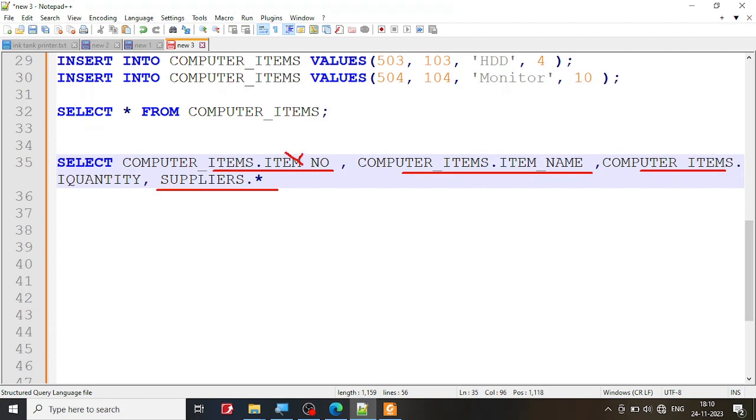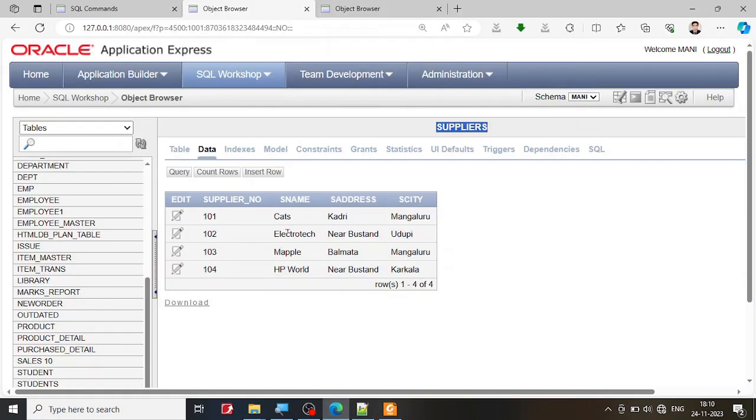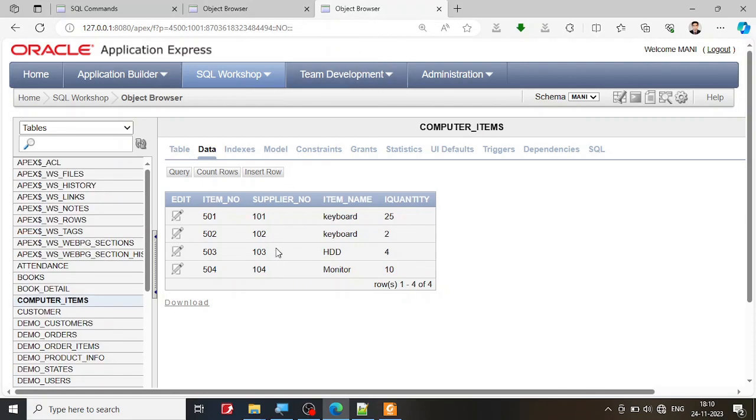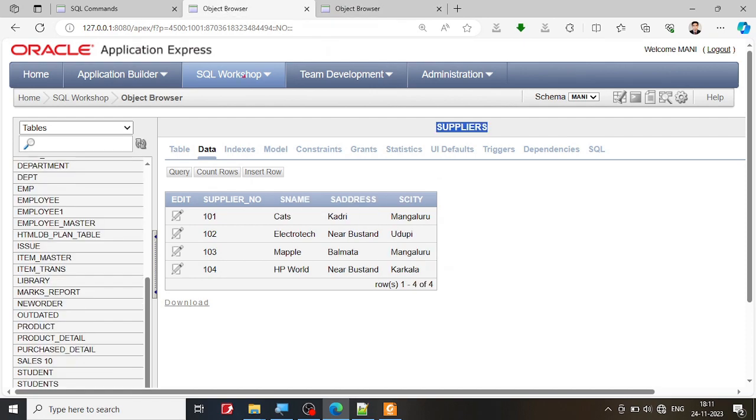Now you may ask, why didn't you do computer items dot star? Why are you listing them one by one? In the computer items table, you notice there is a redundant field that is going to repeat, and I don't want it to come. So I cannot use star there. I'll list the selected fields from that table, item number, item name, and quantity, and all the fields from the suppliers table. Okay, done. Let's go ahead with the question.